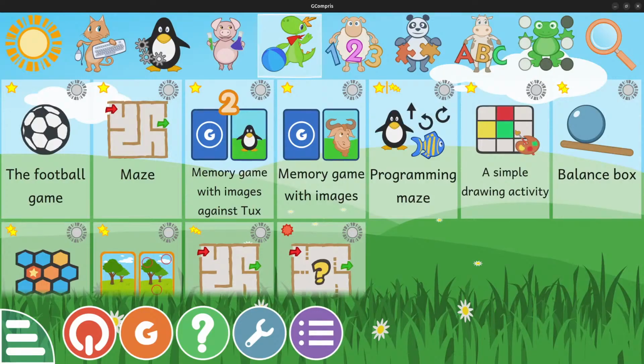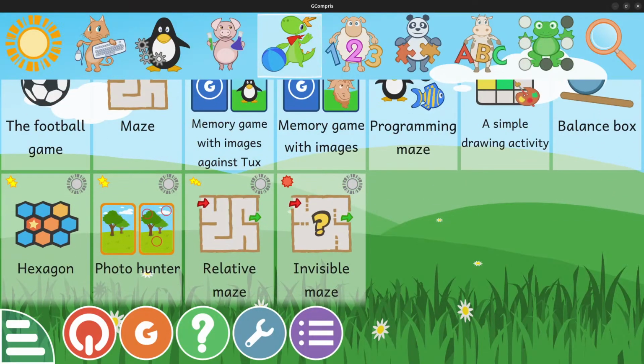Not too sure. This is sport, football game, maze, memory with images against tux, memory game with images, programming maze. It's recommended if you want to get into programming and have not done anything before. Simple drawing activity. Balance box, I don't think I'm going to do because I think that's designed more for tablets where you can tilt. Hexagon, photo hunter, relative maze, and invisible maze.